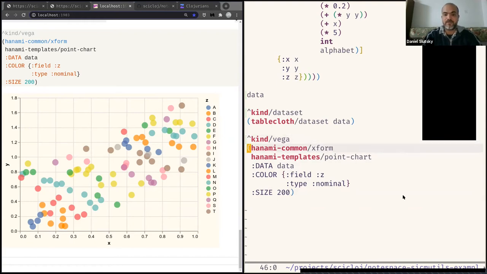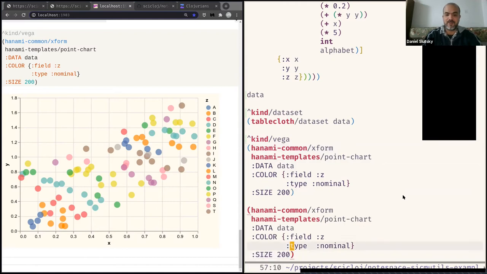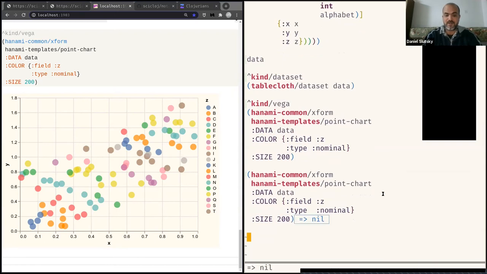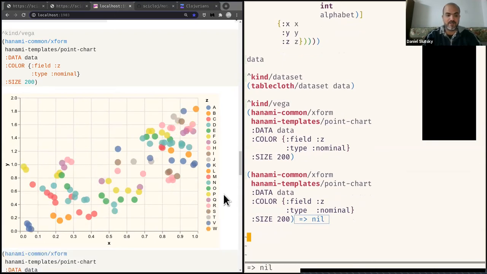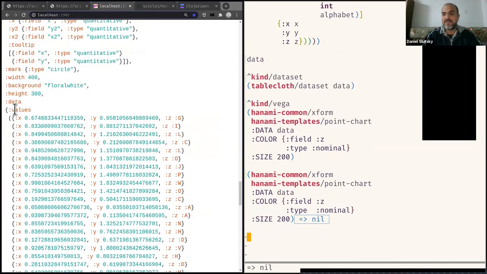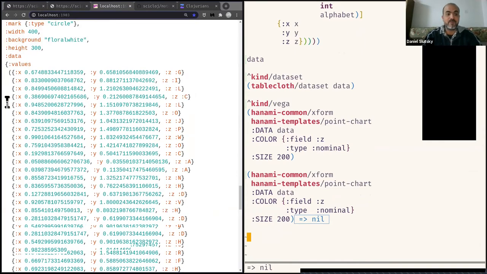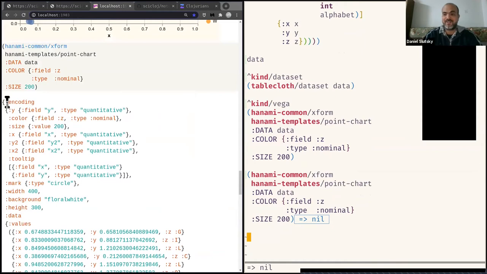I will now copy this code, but not specify the Vega kind for rendering, so that we will have it rendered just as a Clojure data structure being printed here, you see. So that is a Clojure data structure that specifies a Vega Lite data visualization. When we are passing it actually to be visualized, it is converted to JSON, of course, but we can see, in a sense, the JSON structure here.